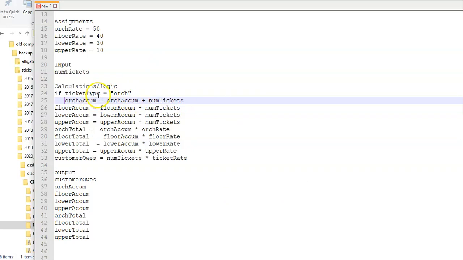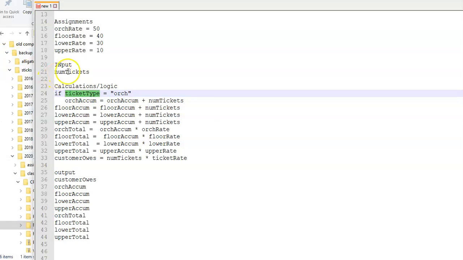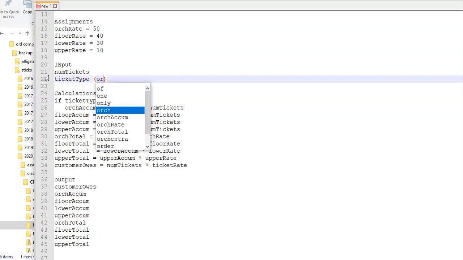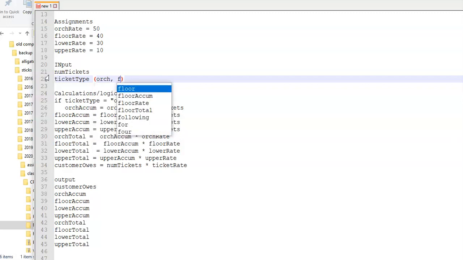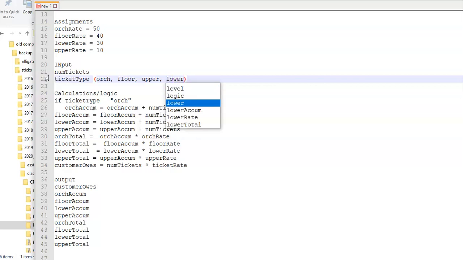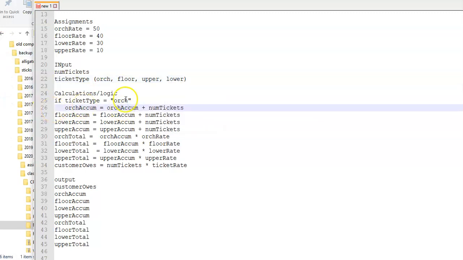So here we have ticket type, and someone has to tell us what that is. And since we have specific values, we're going to put in orch. You can type out orchestra if you want, but I think people will figure it out. Floor, upper, lower, and we'll just make sure that that's exactly how we do it. So if it's an orchestra, we're going to do the orchestra.